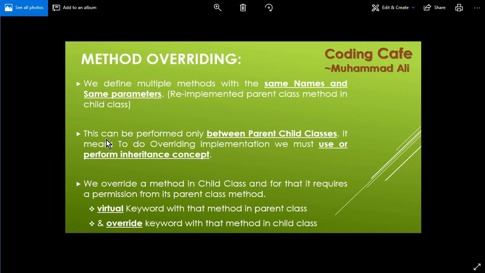The second point is method overriding can be performed only between parent-child classes. It means to do overriding implementation we must use or perform the inheritance concept. Without inheritance, method overriding is not possible. We have to follow the inheritance concept to do method overriding.